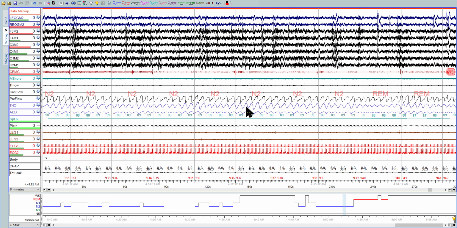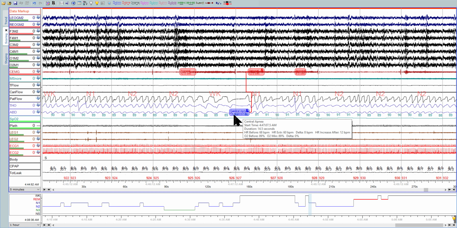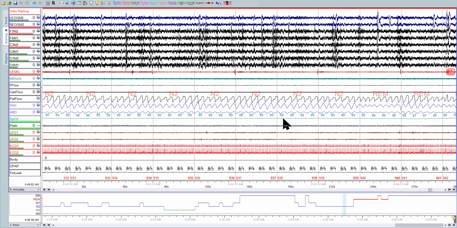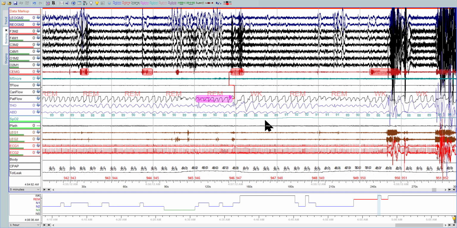And now we're getting more central apneas in here. But this is right after wake and right after 4 really big deep breaths. So I don't think that's actually a central apnea. I just think that's him trying to fall back asleep. So I wouldn't mark that one. And same, nothing in here. And then here you marked an event, which I think you might be right.